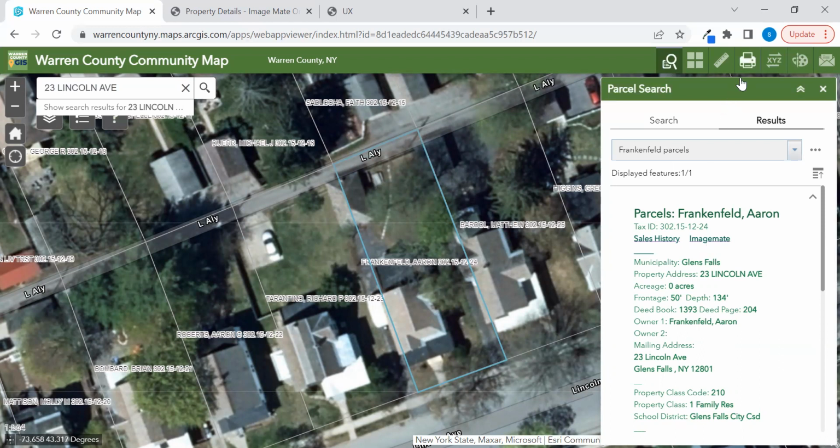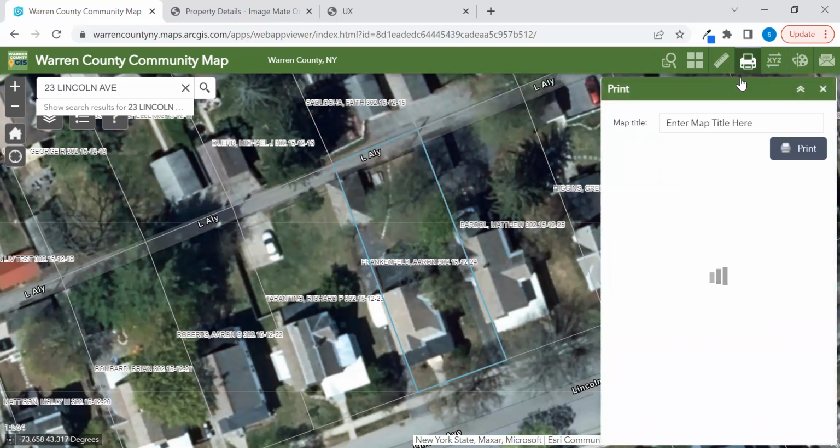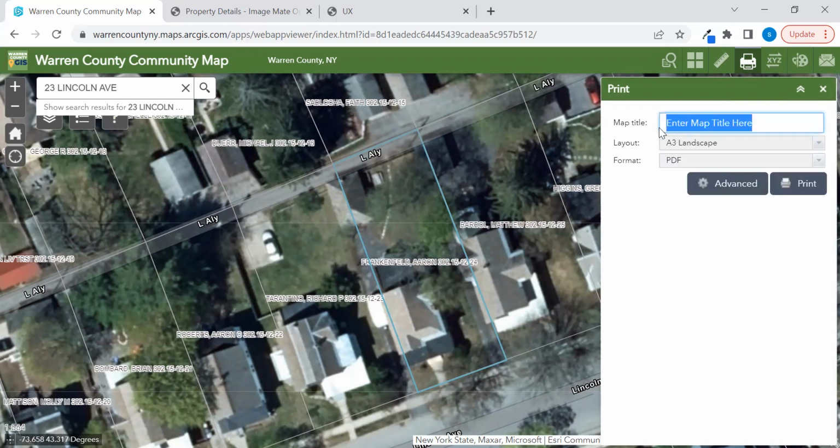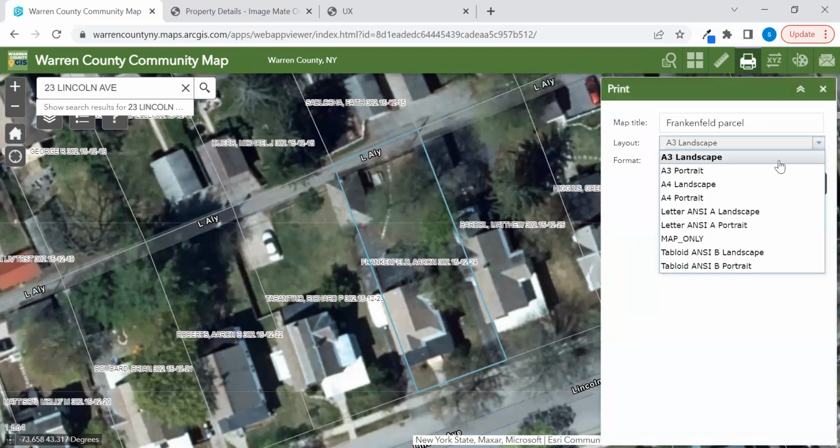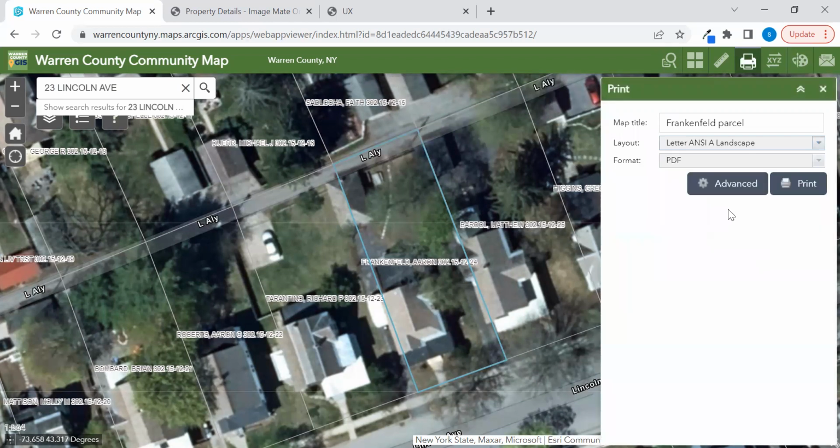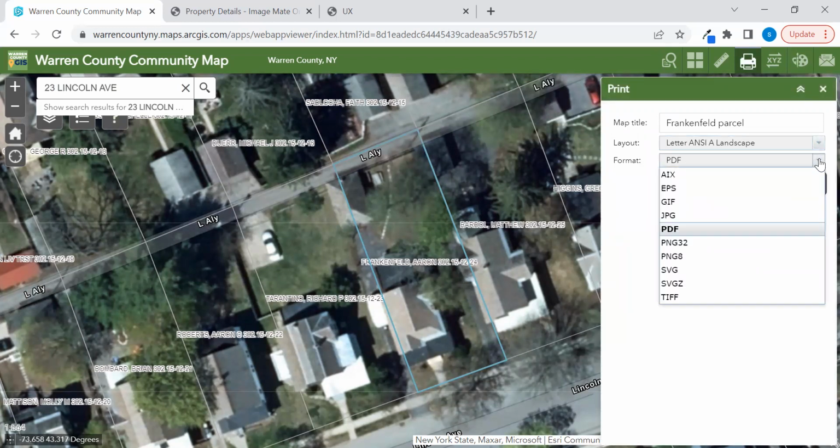Okay, and with that being said, I'm going to skip over to the print functionality. This works very similarly to the print functionality in the old community map. It's pretty much identical. There's a little bit of difference in functionality, which I'll go through briefly, but one thing you've probably noticed is it's slow. Okay, so I can enter my map title. I can choose what size and orientation I want. I can choose what format I want.